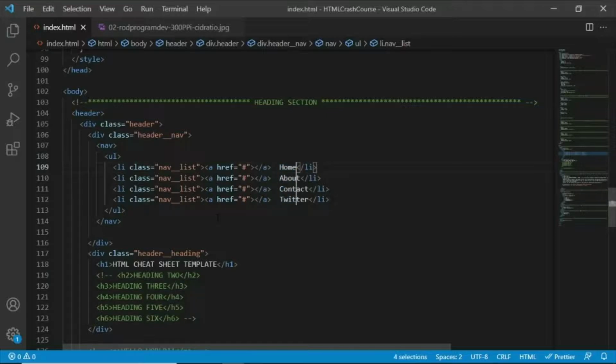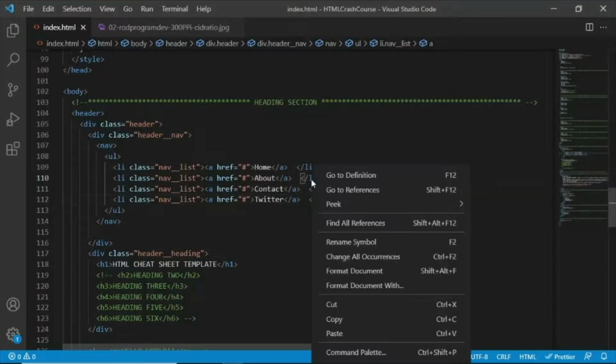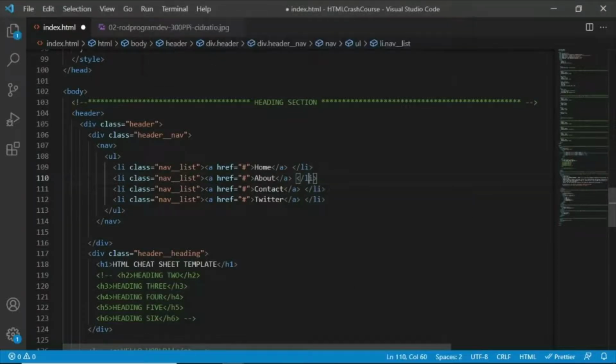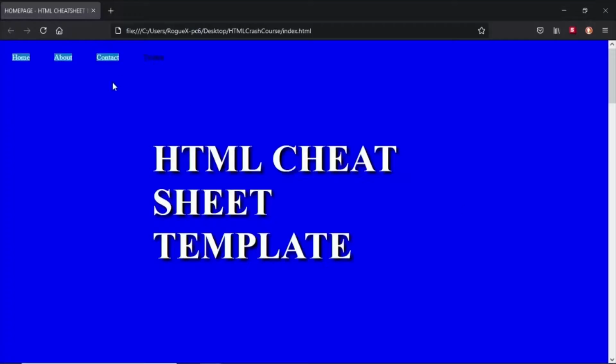Let's just go and get the home here. Control X, Control V. Then let's perhaps just go and try to delete this, and just complete the about, the contact, and the Twitter. Let's format this, and let's see how this will look now on our browser.